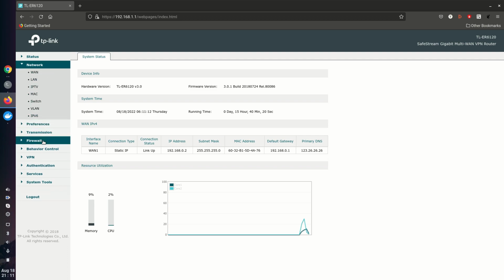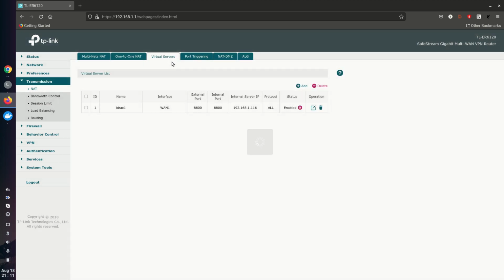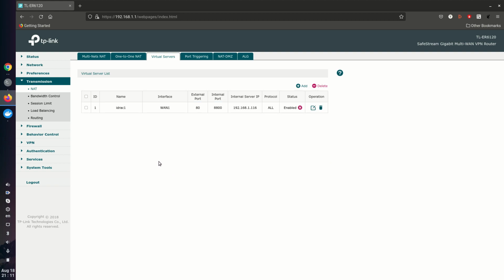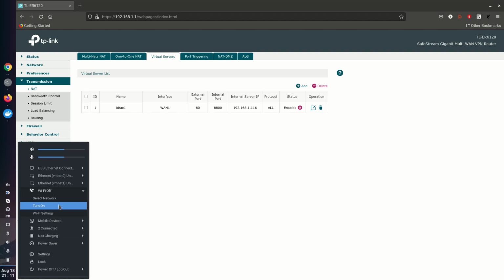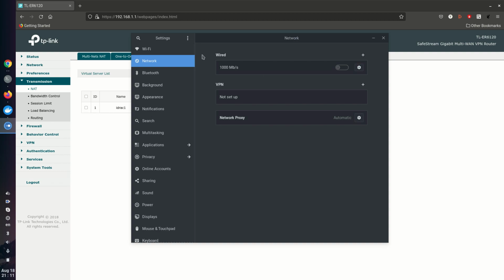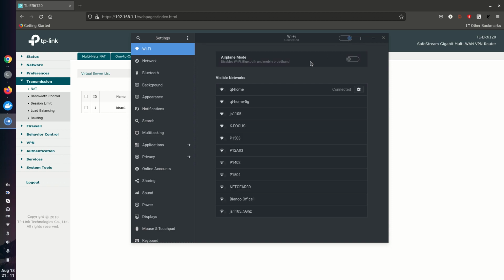If you look at my network, and NAT, and go to virtual server, you can see that these are IP addresses. Obviously, you can change it to something else. So yeah, let's try to connect from, now I will try to connect to my first router. I first need to stop my LAN network, and then connect to my Wi-Fi. And now I will connect to my home network here.